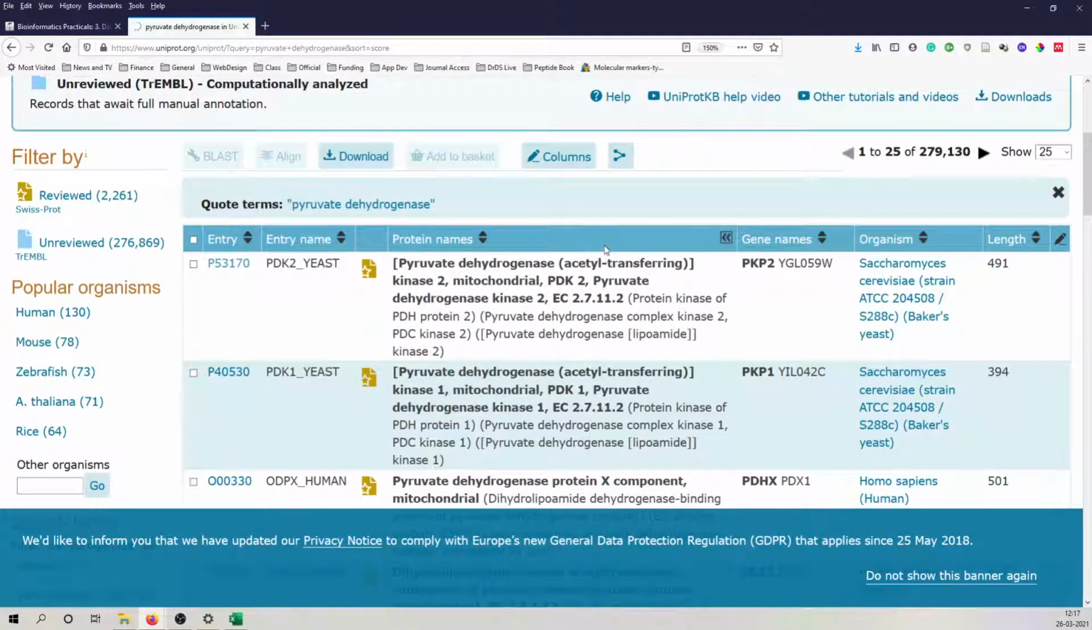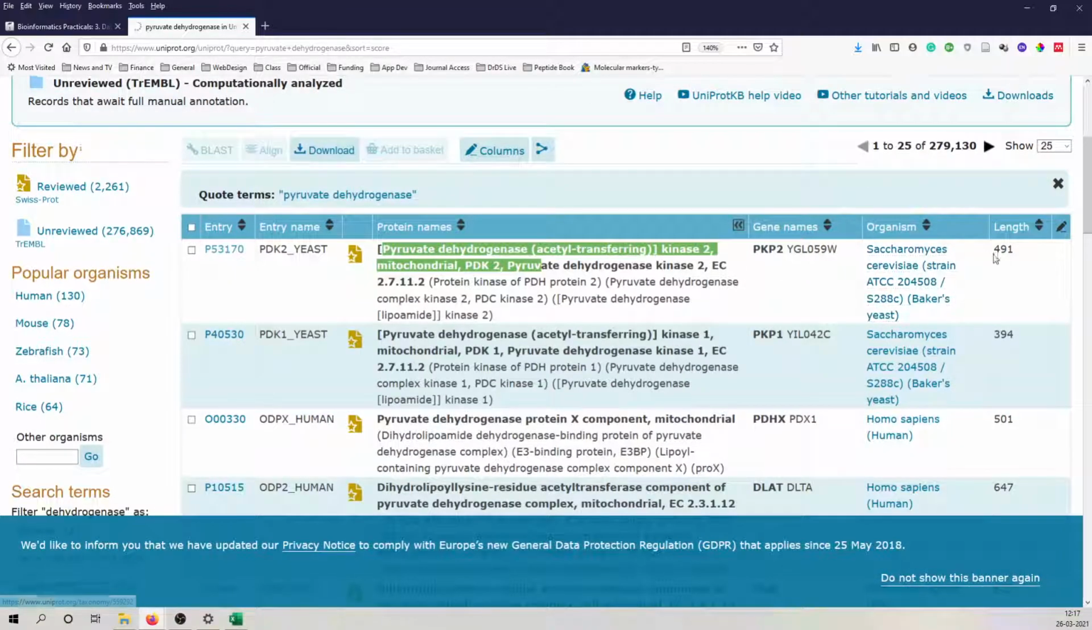So we have a lot of entries which is shown here. This is the protein entry in the database. This is the entry name, this is the entry ID. Then the protein name is pyruvate dehydrogenase so and so. It is displayed here. The gene name, the organism from which it is isolated, and the length of the peptide, etc. are marked here.